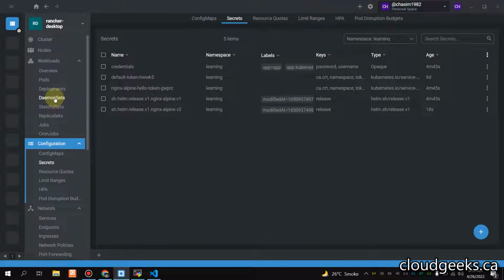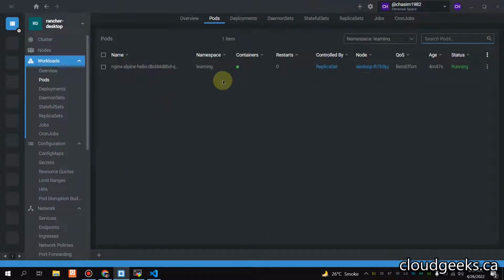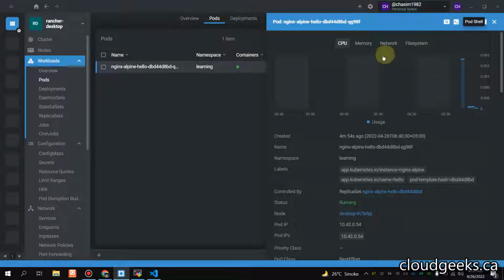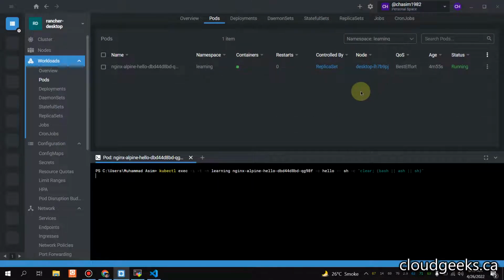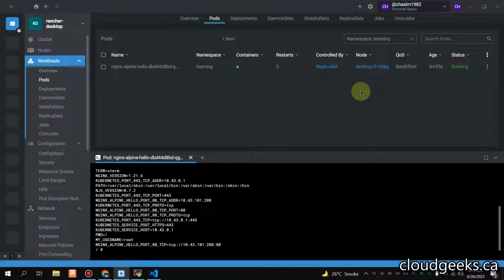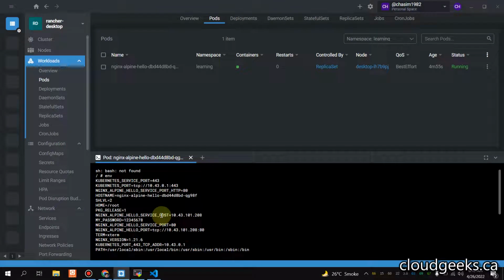Now I want to show you in the pod as well. If I navigate to this namespace learning and click this guy, I'm going to have a shell in this one. You see, we are inside this container. Type env. You will see my username is root, and I also want to show you the password. My password is this one.